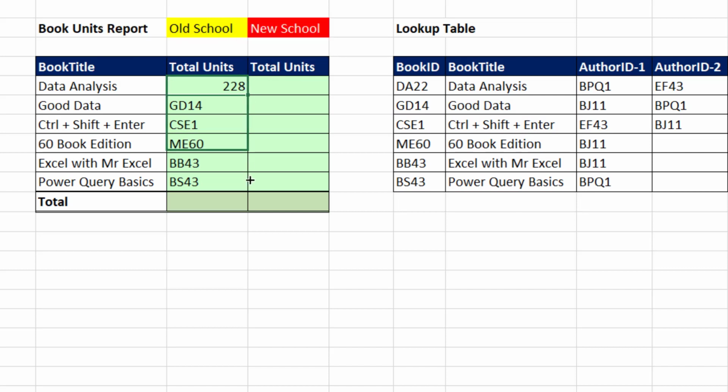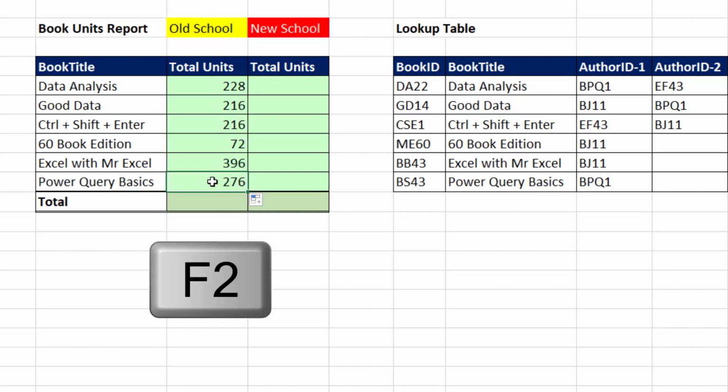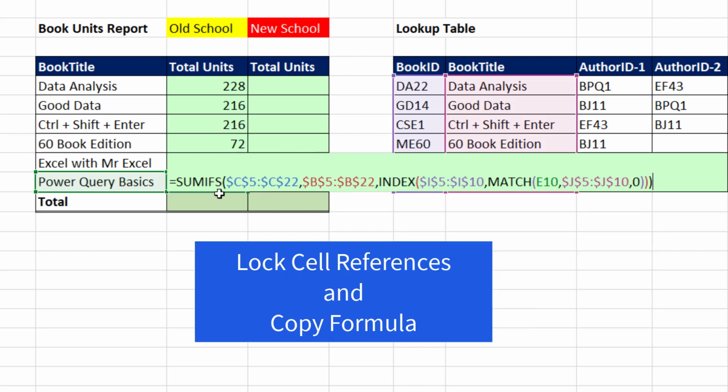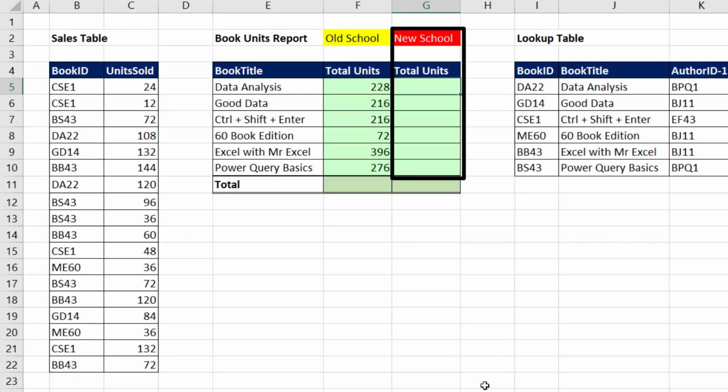Control Enter, copy it down. Go to the last cell and hit F2. Now notice a couple things. We had to use INDEX and MATCH to do lookup left. We also had to lock all the cell references. All right, now the new school method.